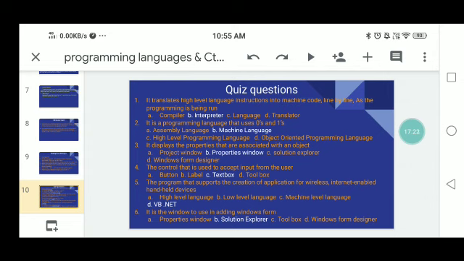The program that supports the creation of applications for wireless, internet enabled handheld devices. The example of this one is VB.NET. Then next, the window used in adding a Windows form. The answer is Solution Explorer. It is the window that is used in adding a Windows form. That is the Solution Explorer.